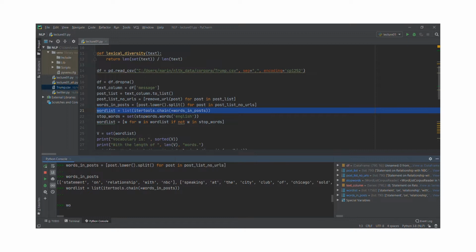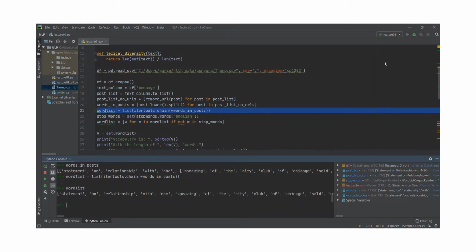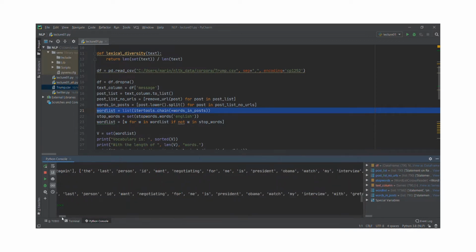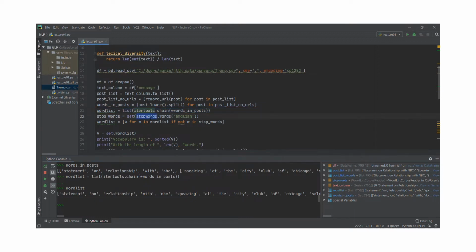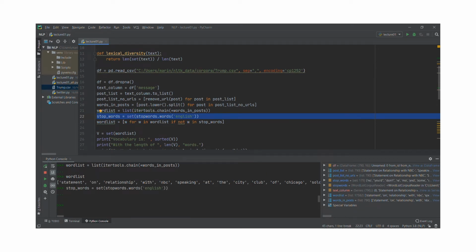So the word list should contain a list of all words from our posts. Yeah, it looks so. It is a pretty big list. This is the size, more than 70,000 words. And another typical pre-processing step is to remove stop words from our data set. So we'll remove stop words.